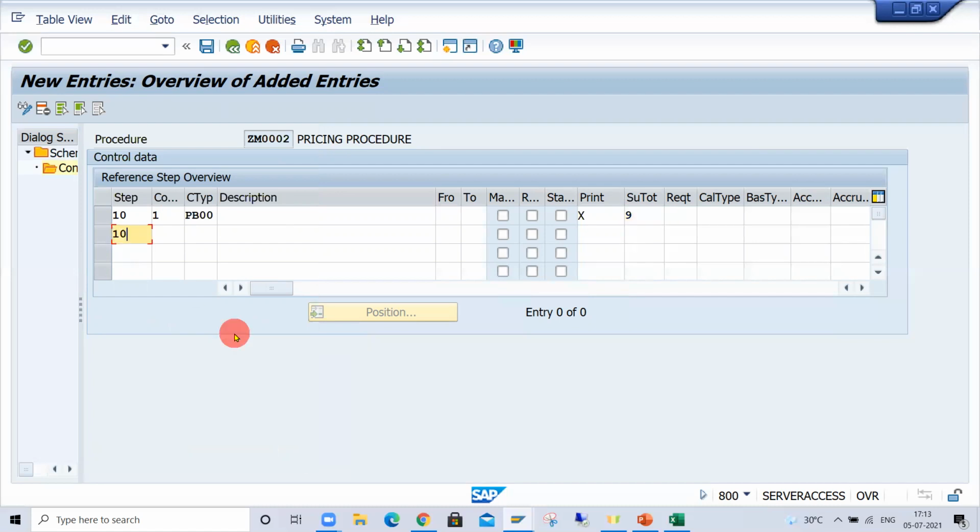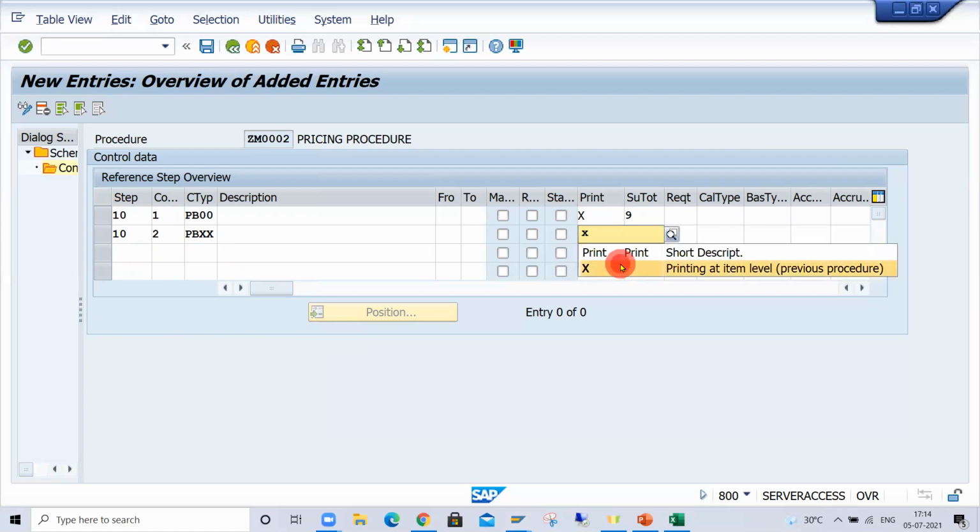Now enter step 10 only. Here, if the step is the same, then we can enter 2. If the step is same, then counter we can count: this one is 1, this one is 2. Means step is same, counter is different. You are telling the system that this is step count 1, this is step count 2. So same thing we can maintain here, X, then 9.